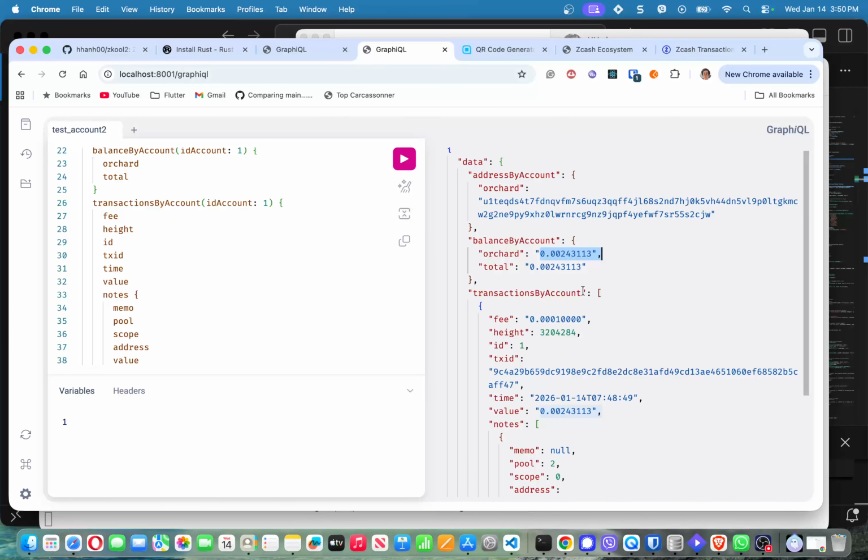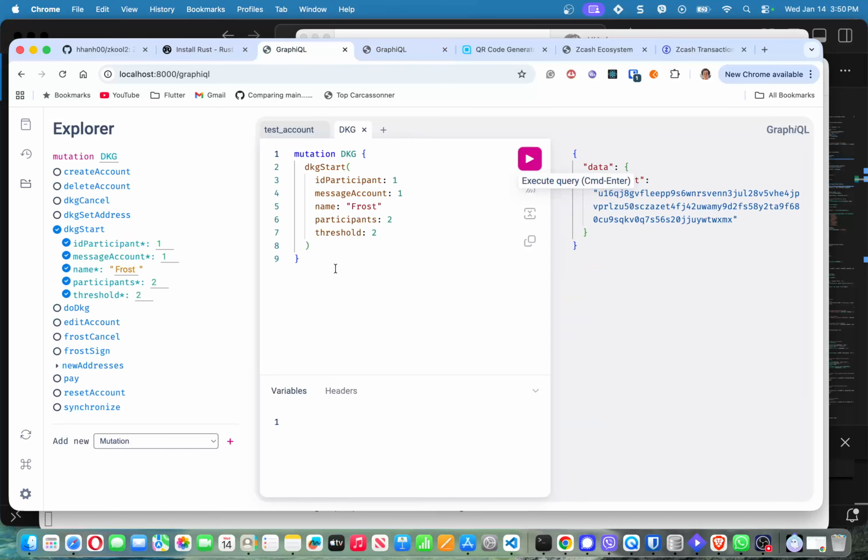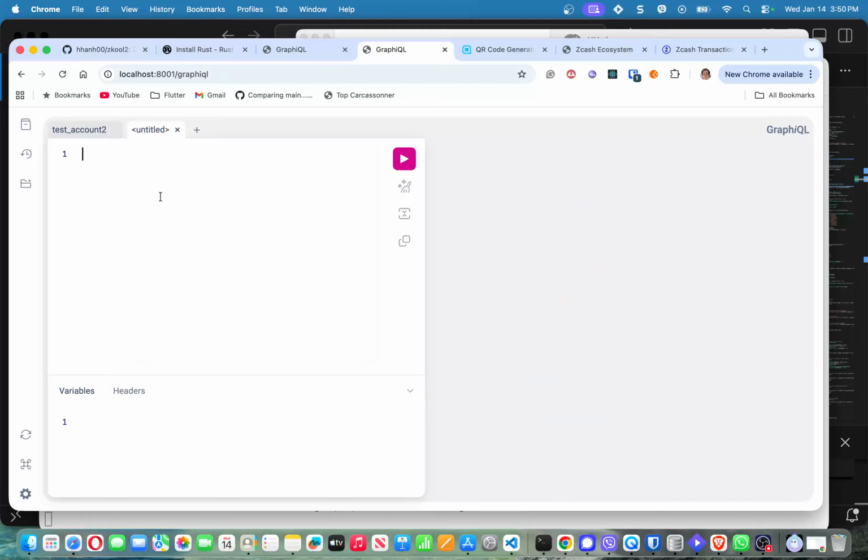Okay. So same thing I need to do here, right? I need to make a mutation that starts the DKG. The only difference is that I'm ID number 2, the second participant. I'll still use the message account ID 1. So it's lucky that they have the same ID, but it's ID 1 on a different machine. Also call it Frost. Yeah, why not? And then participant 2, associate 2, same parameters. So let's start this guy.